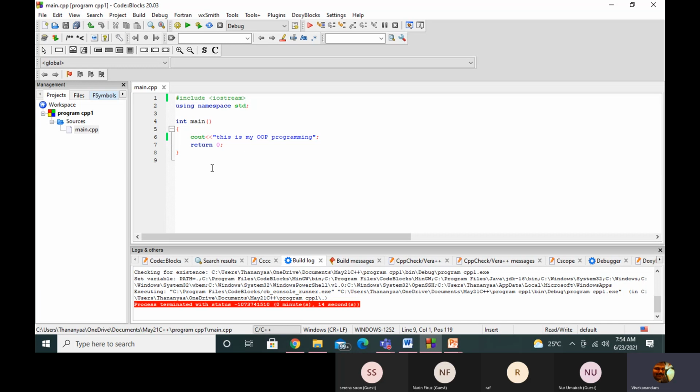So this is a basic program, understand? If you want to print another line, you can go for cout again, and write Lincoln University.